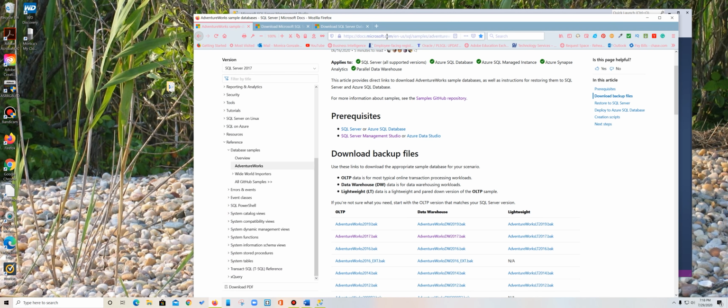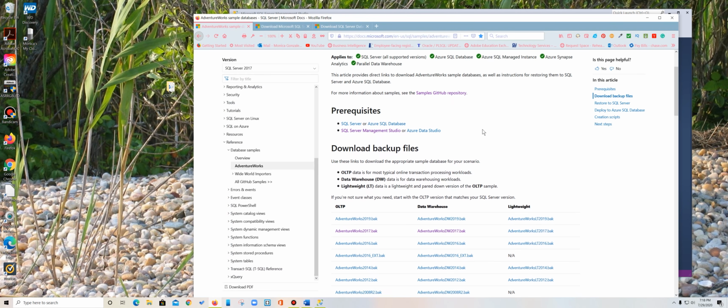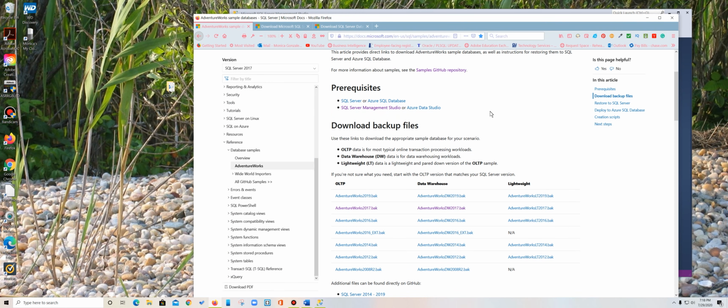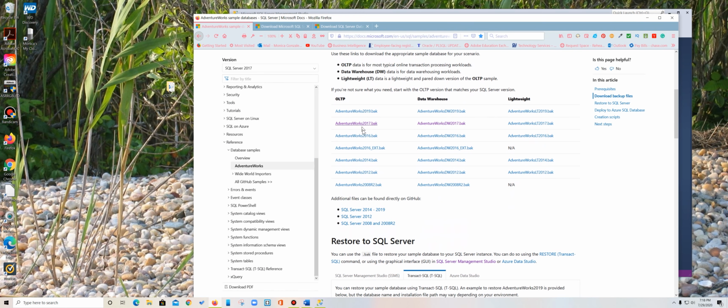You're going to paste this link here. You're going to get to this page, right? And then you're going to see a series of samples. All right, here is the transactional database, meaning the regular database, and here is the data warehouse.